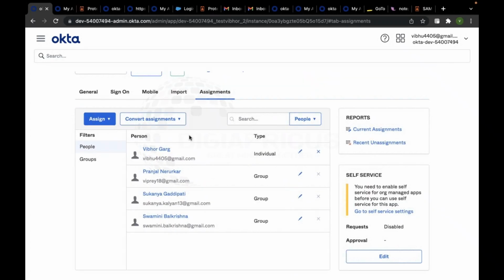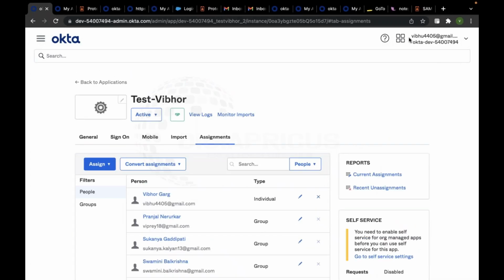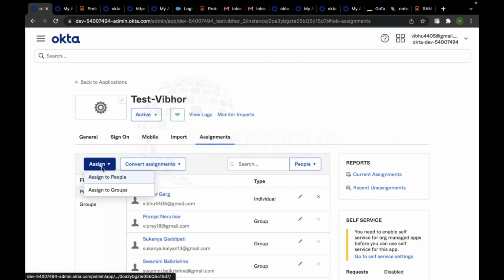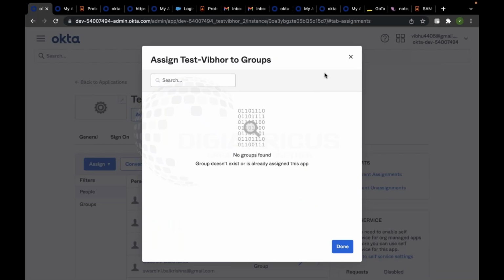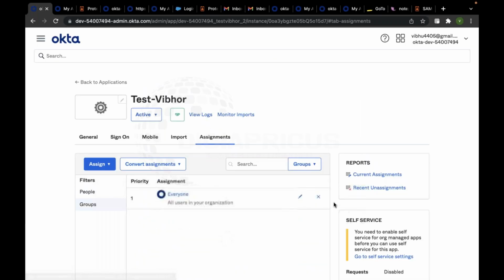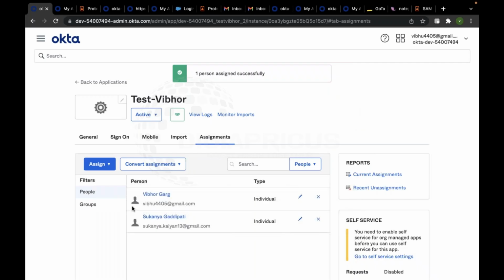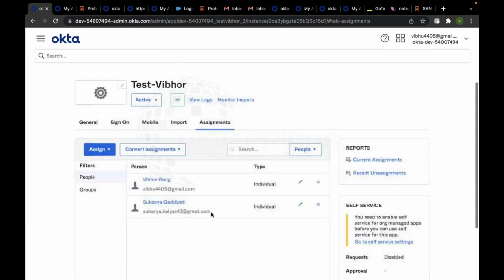Anyone can go in and you all will be able to see this application on your end user dashboard like this. So that's what assignments mean. If you don't want to assign to a group, you can individually assign to people as well. You can just remove this group for the time being, and I just want one more person to be assigned, maybe Swamini or Sukanya. So I just assign that, and you'll see that there are only two people assigned, one me and one Sukanya. So that's how the assignment tab works.